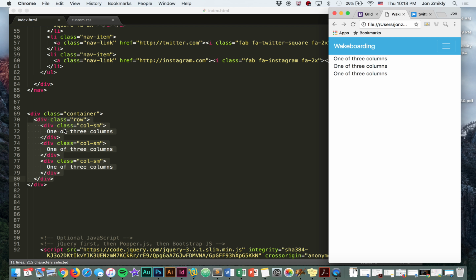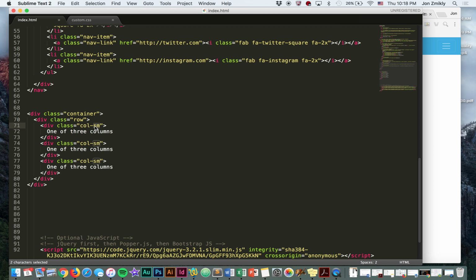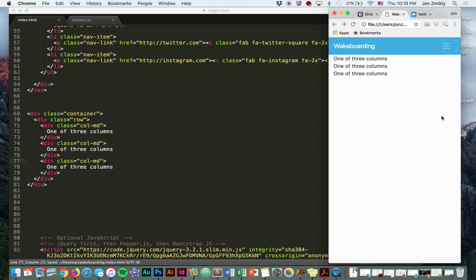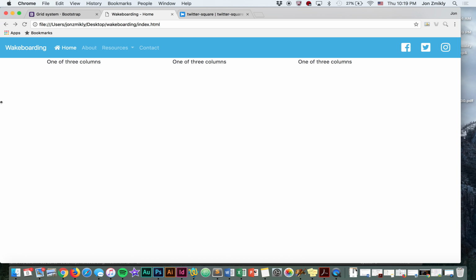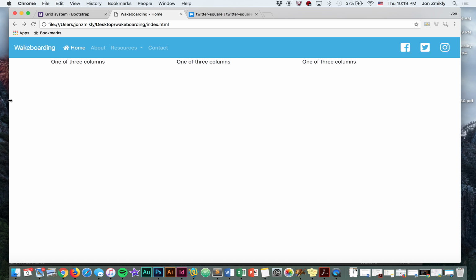Okay, and that's what this sm means. It's saying basically at what point do you want it to be so large that it's going to stay until it jumps to the next breakpoint and it actually stacks this layout instead of making them side by side. And in this case, the largest that this is going to stay at three columns is going to be at the small size. So you'll see that if I make it col-md, col-md, col-md, and I refresh my page, these 3 columns will stay until it gets smaller than medium.